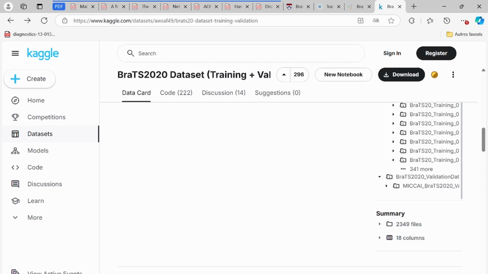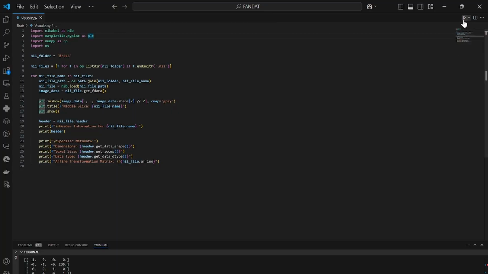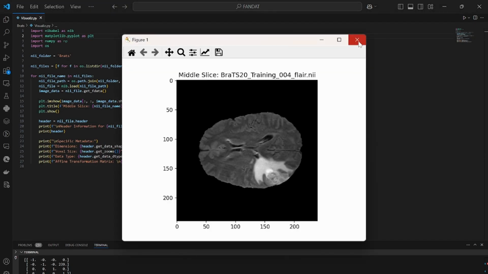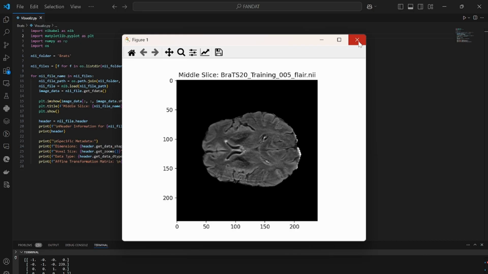After downloading some NIfTI files, let me show you their visualization to give you an idea of what they look like. For each file, I extracted the middle slice of the 3D image, which represents a key cross-section of the brain. These visualizations highlight the unique characteristics of each modality, helping us understand the data better.